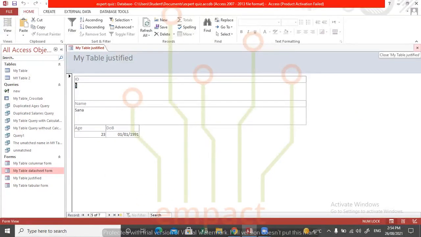Is the form clear? I think it's easy. Do you have any question about it? Okay.